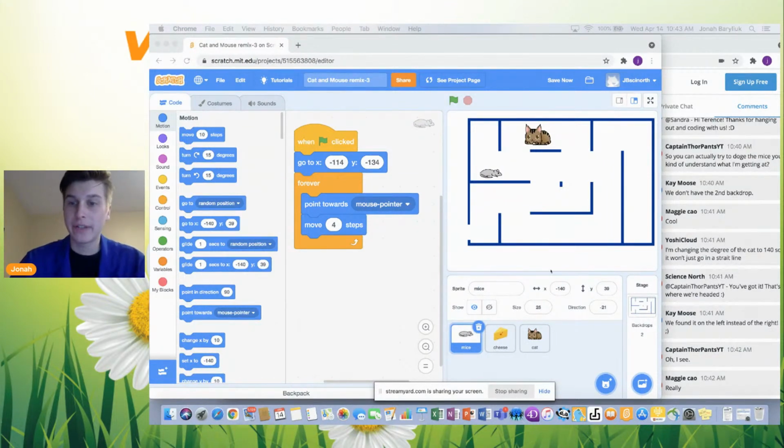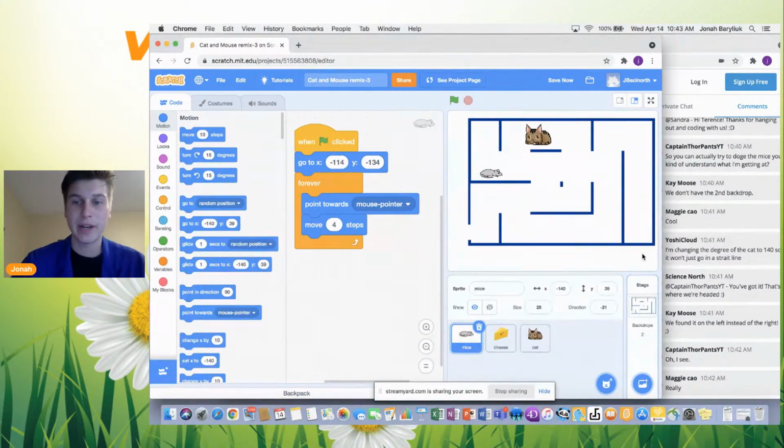Oh, found it on the left instead of the right. Yes, my apologies if maybe you guys are using an iPad or some other type of device. I'm using the web browser one. If you guys have the downloaded one, it might be in a little different spots. My apologies. But for the most part, wherever you find this stage backdrop, click on that and click on backdrops up there. So here we go. We have a maze, everyone.